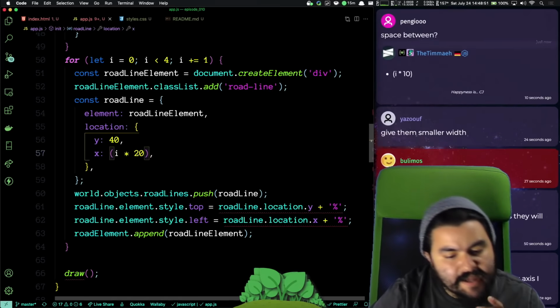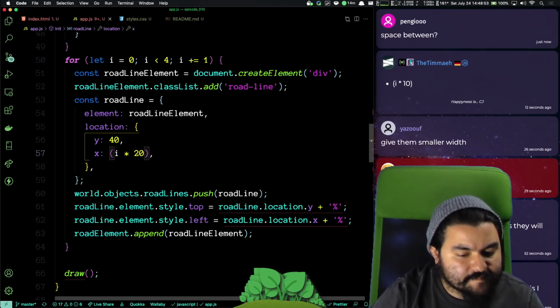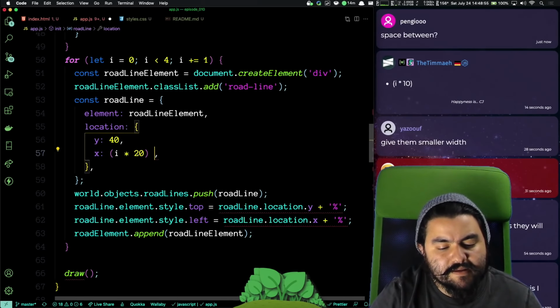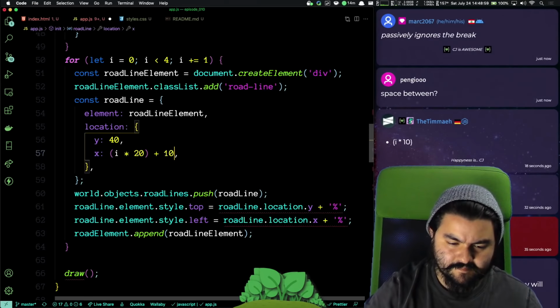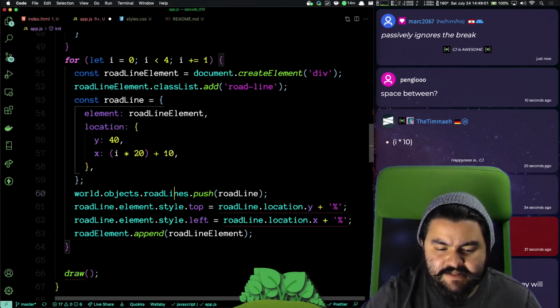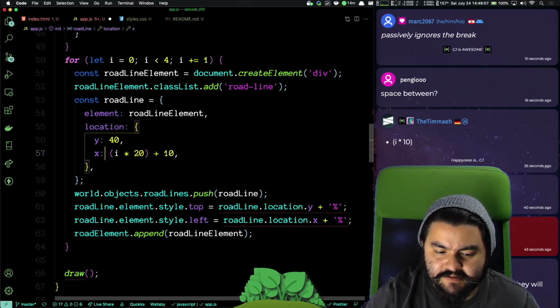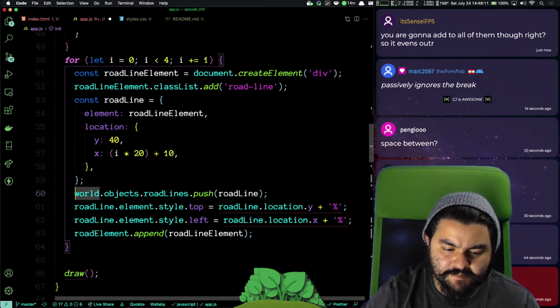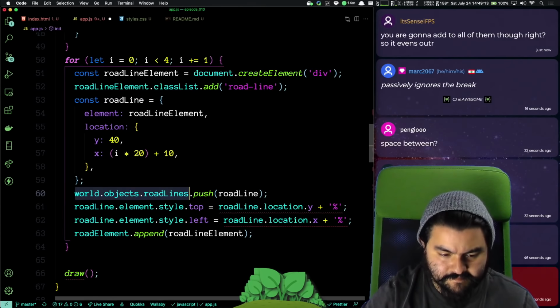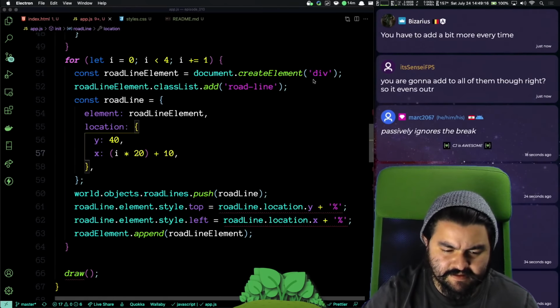oh, you know what it is? I think we need to just take the previous one's X location and add 10 to it. That's what we need to do. Something like that.